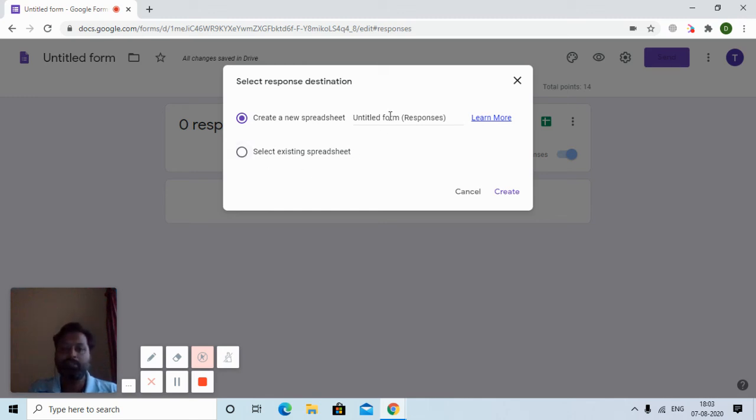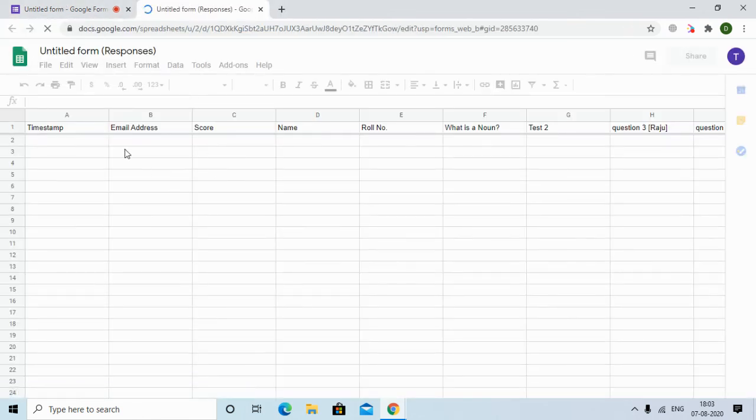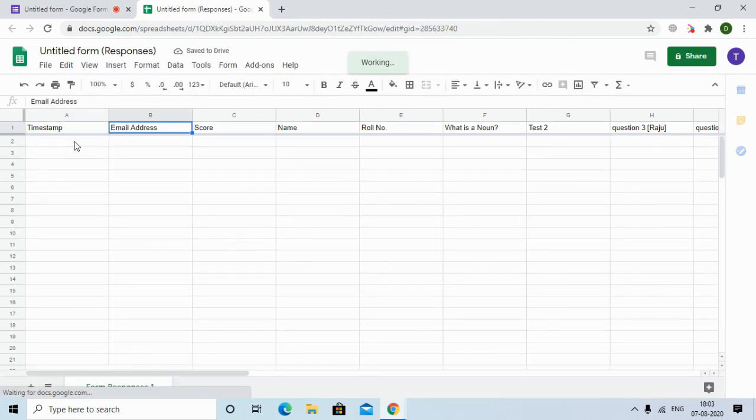In our case, this is the first response sheet that we are creating, so we create a new spreadsheet and create. So immediately it will work from the backend, and then you can see all the responses going to that spreadsheet. Now we will open that spreadsheet here. Click on this icon. So here you have, along with timestamp, all that has to be collected.